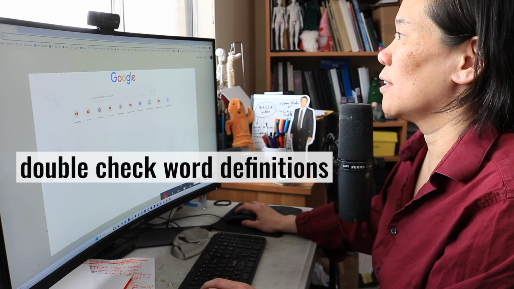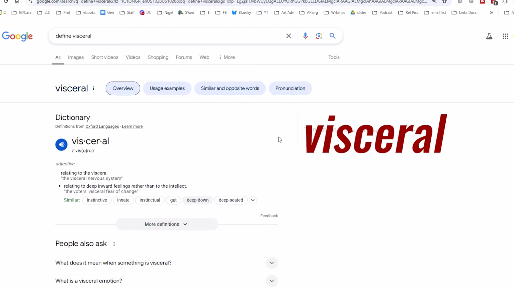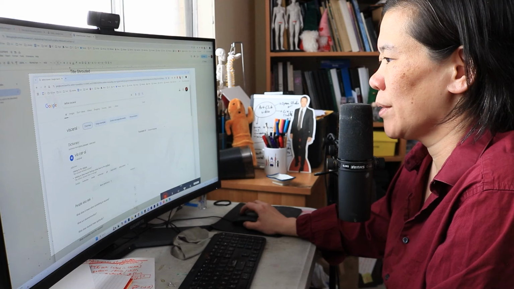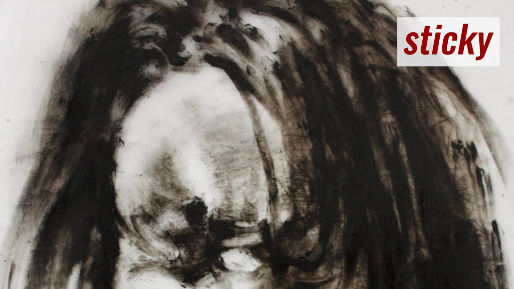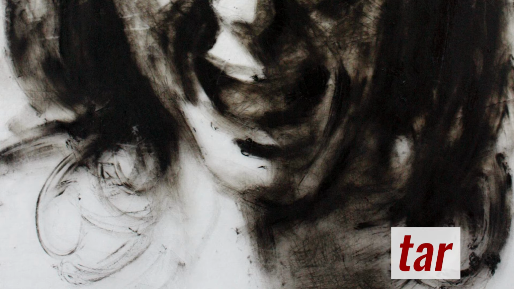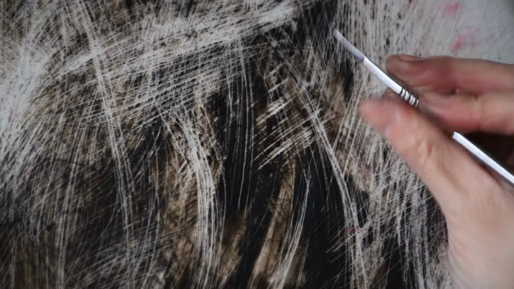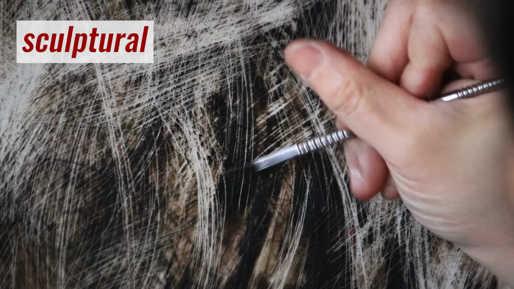I want to make sure I have the right definition of visceral. Relating to deep inward feelings rather than to the intellect. Physically... no, I want something tactile. The ink is sticky and thick like tar, which makes the drawing experience more sculptural.